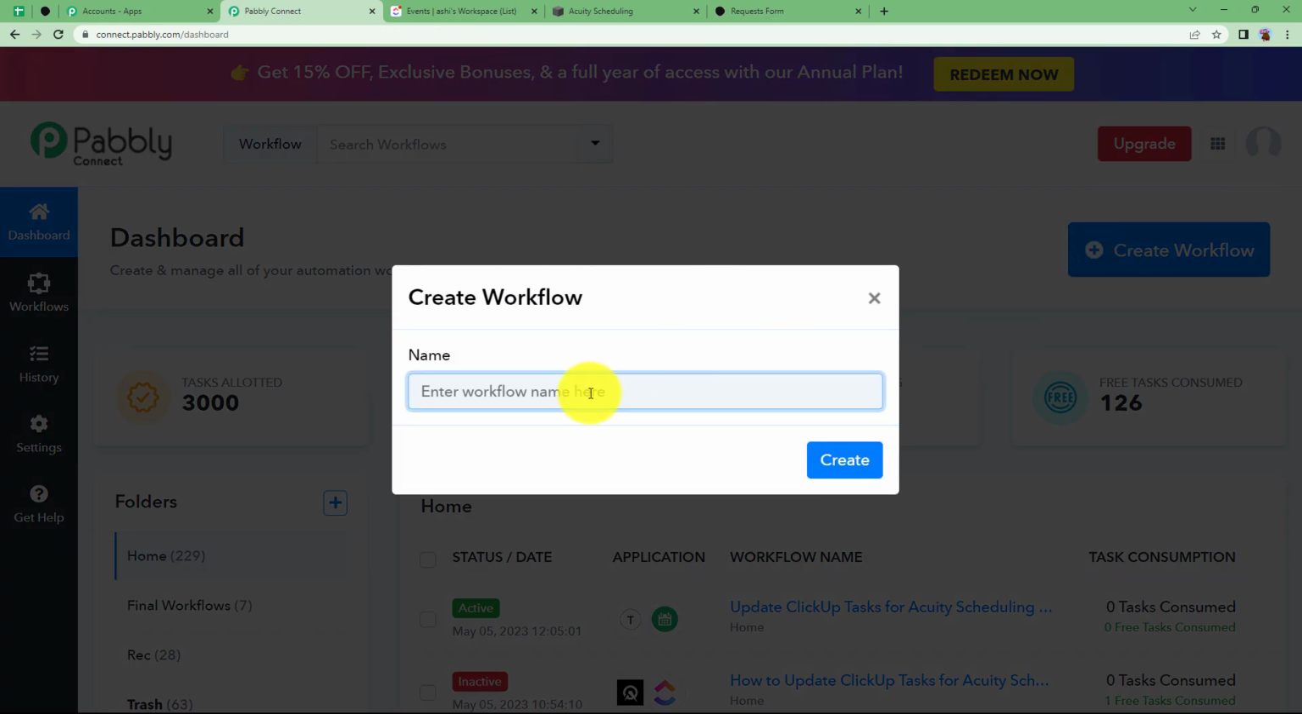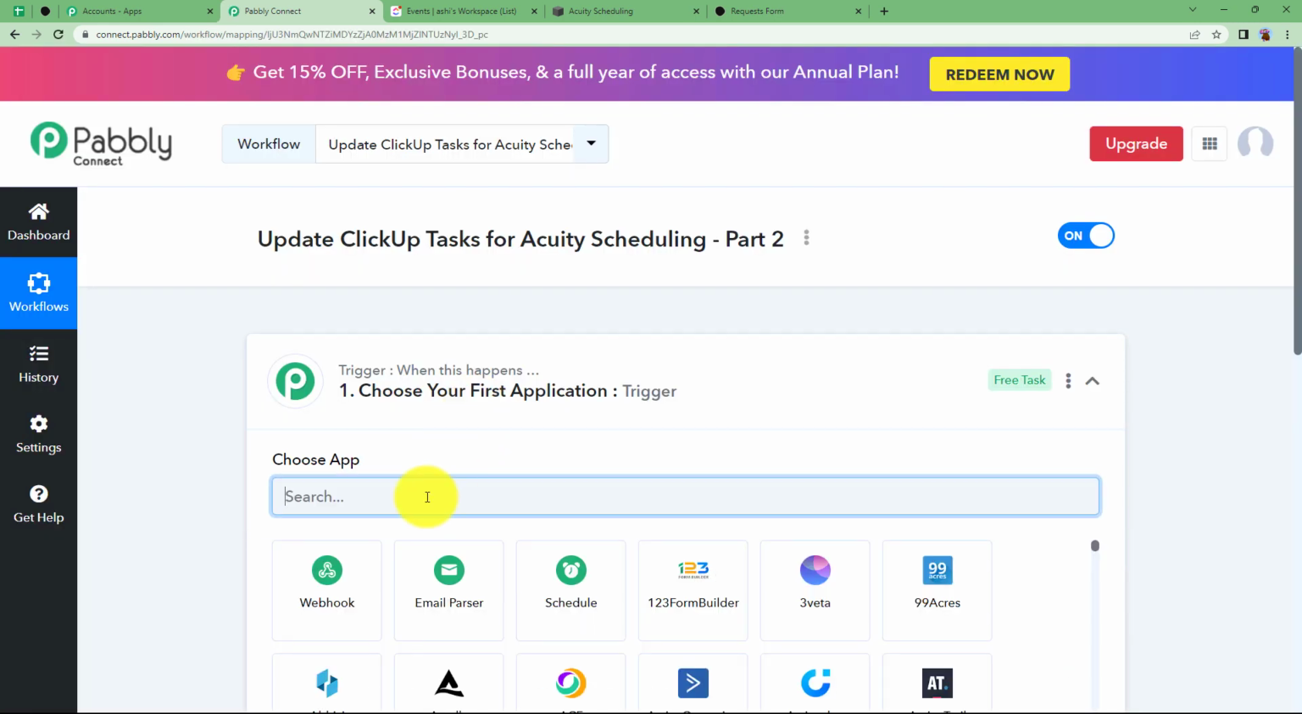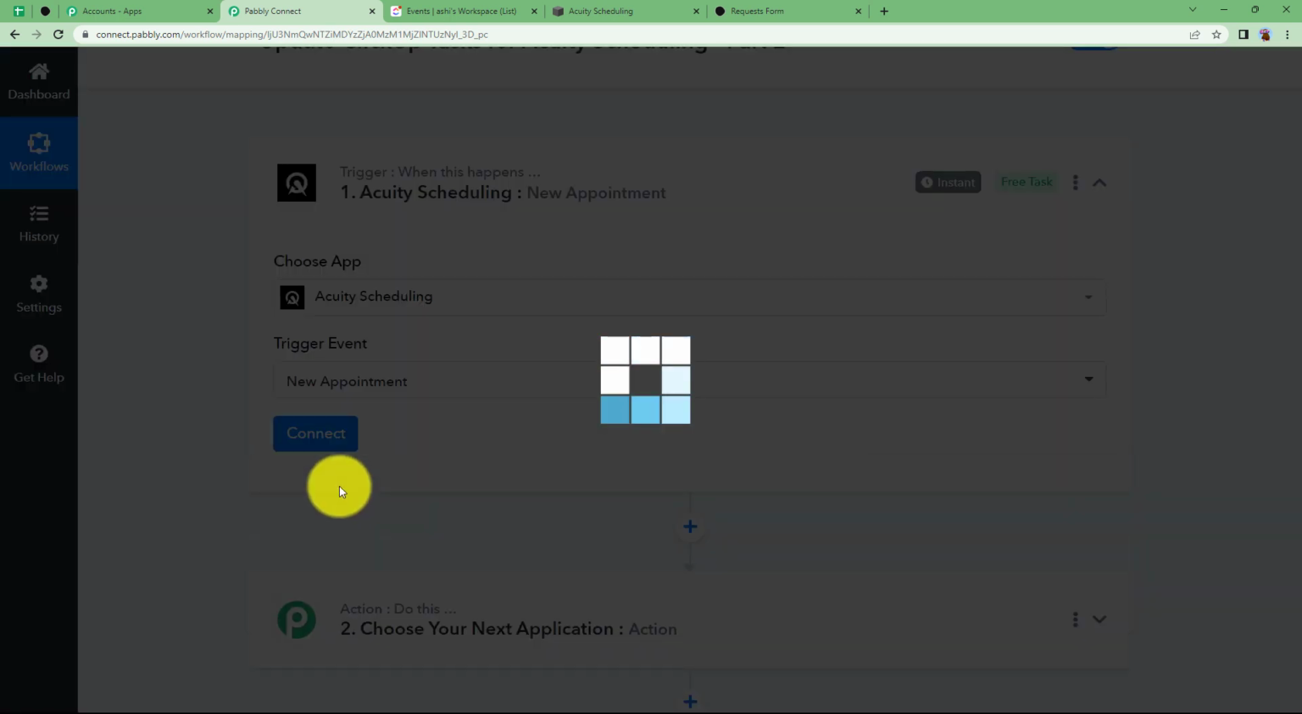Create a new workflow where you will give it the same name. Update ClickUp task for Acuity Scheduling appointments part 2. Click on create. And this time when you will be given the blank workflow, choose your trigger application as Acuity Scheduling. And the trigger event, this will be new appointment.